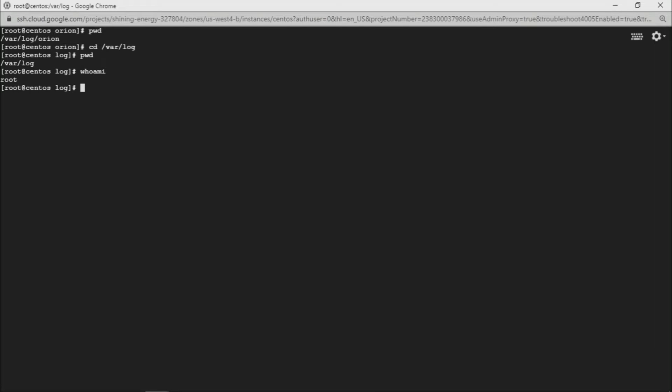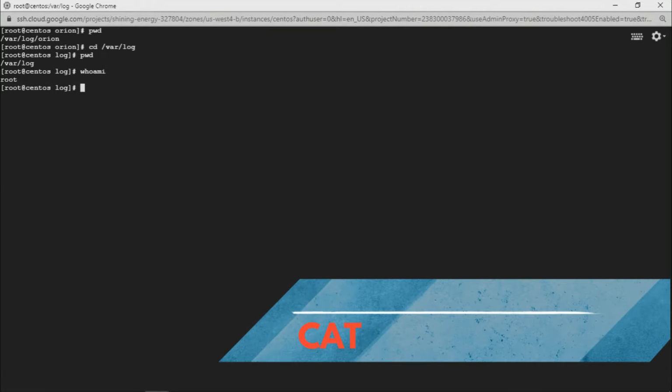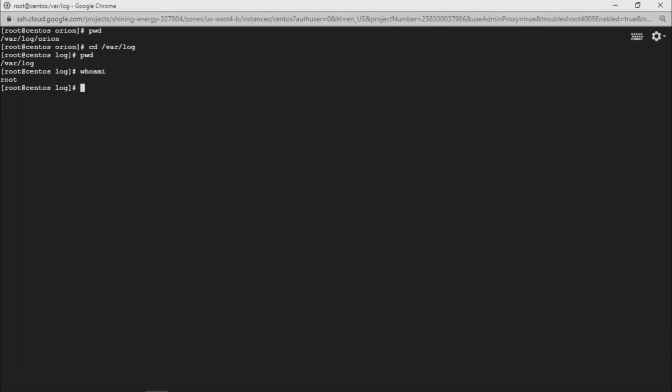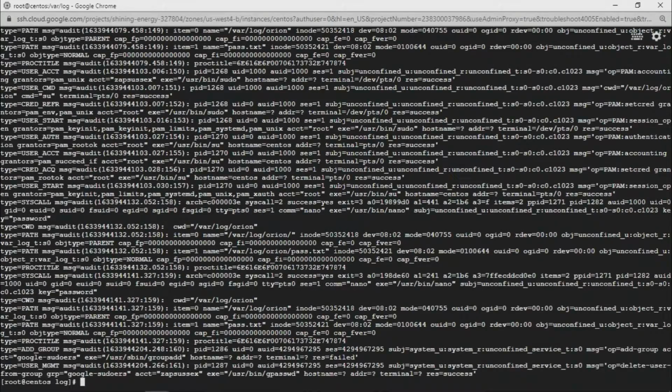The fourth command is cat, and you specify the file name. As most of you know, cat means concatenate. It can also be used to view the contents of the file. So let's do that. As you can see, it shows all the contents of the file. So cat basically displays the contents of the file, and it can also be used for concatenation.